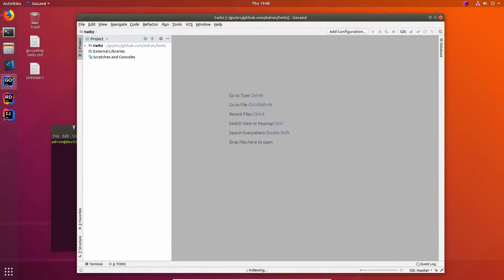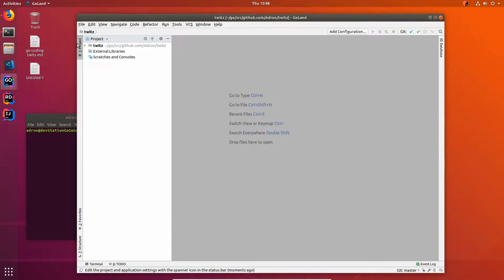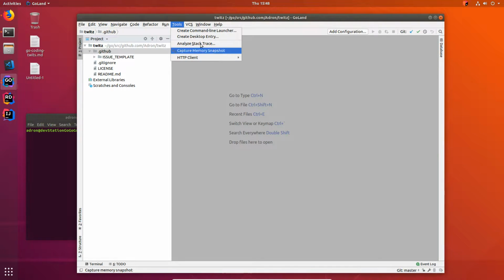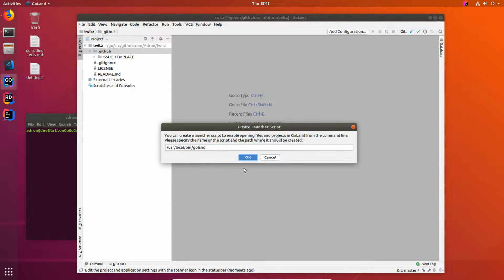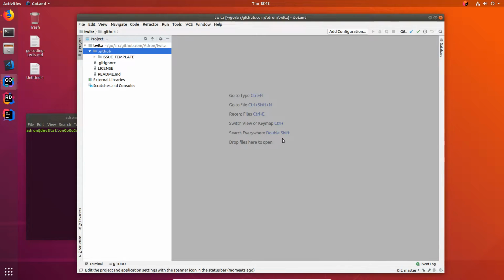Now what I had wanted to do, instead of navigating through there with the mouse, is just type goland dot and open that path, like you do with pretty much everything else, like code or Atom or whatever IDE you're using. So what you can do with Goland is come in here and say create command line launcher, and hit OK. Enter your super secret password.